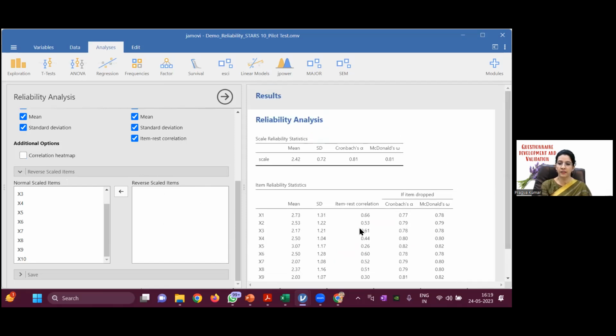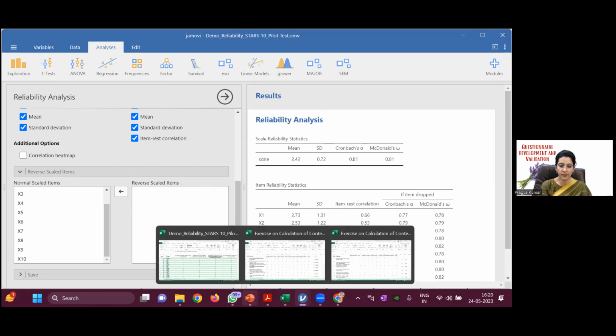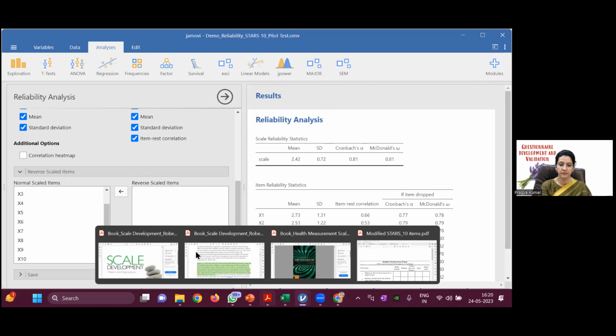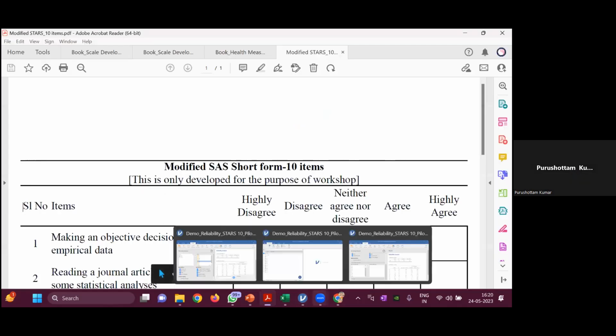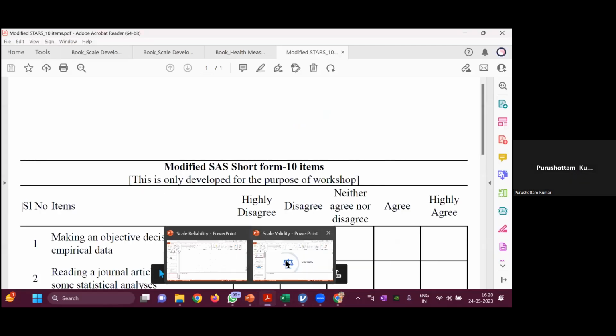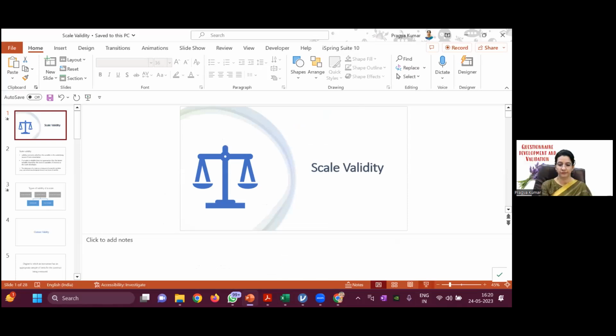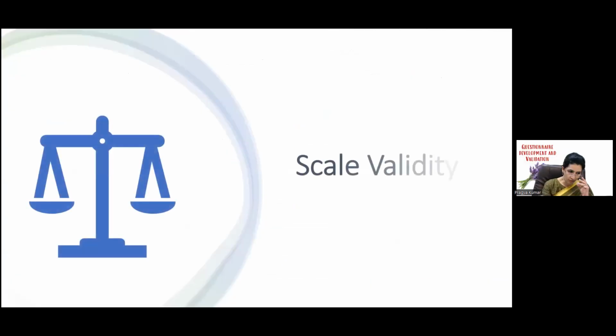So then I can start with the validity. Any other question from any other participant? Okay. If not, coming to the validity of the scale.